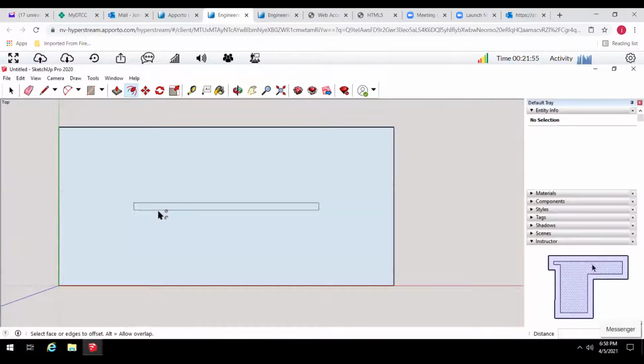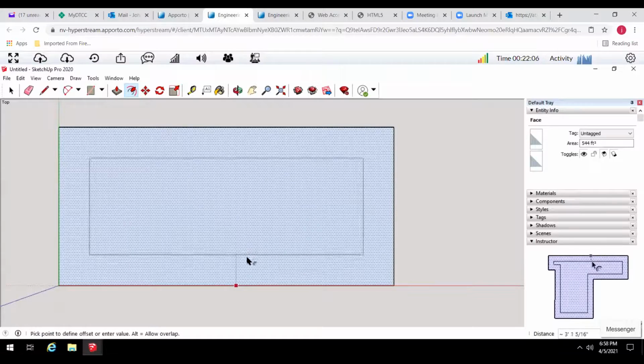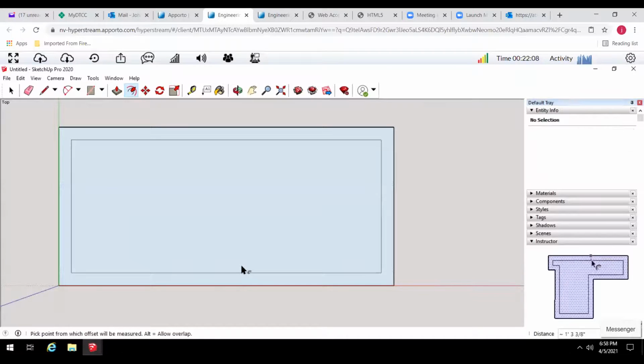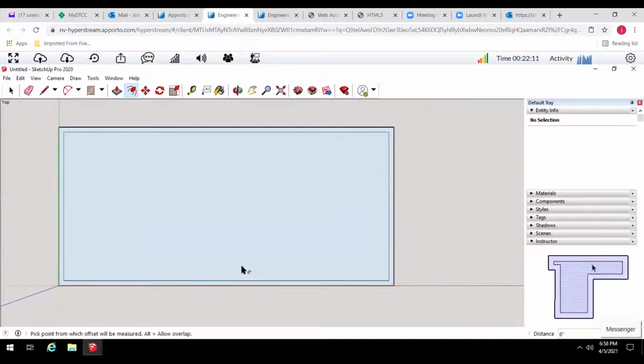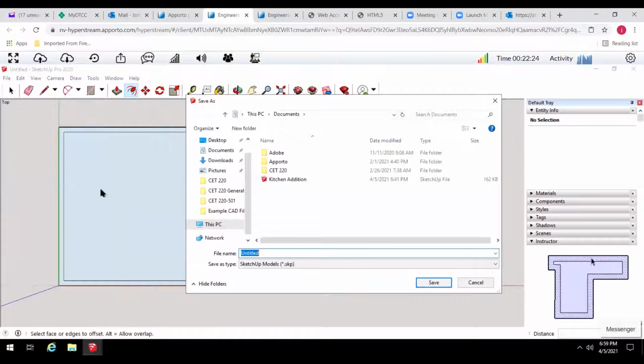Okay, 6 inches. That's the way it should work. All right, so let's go and save the drawing. Let's go file, let's go save it. Saved. Good.